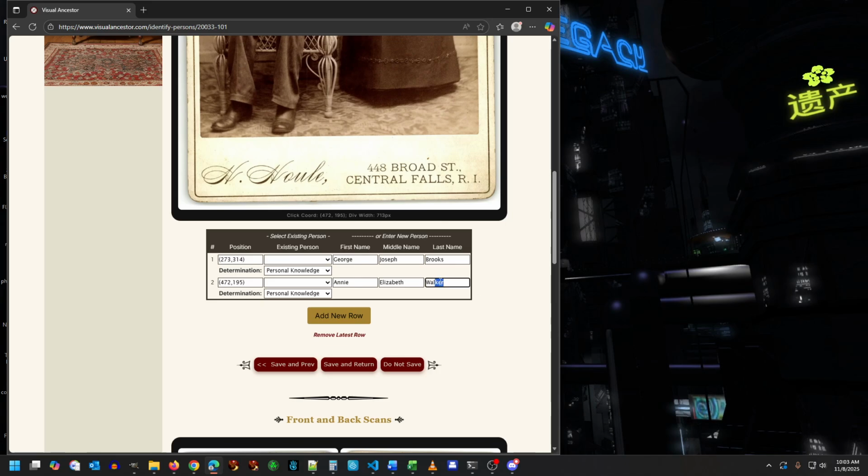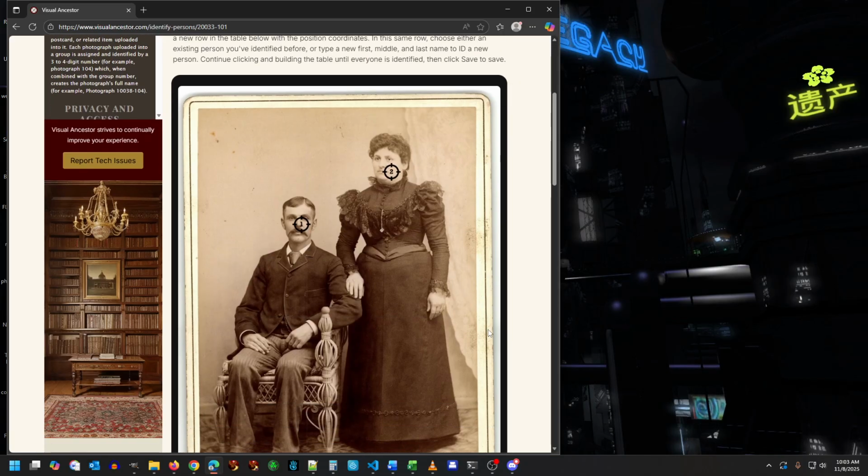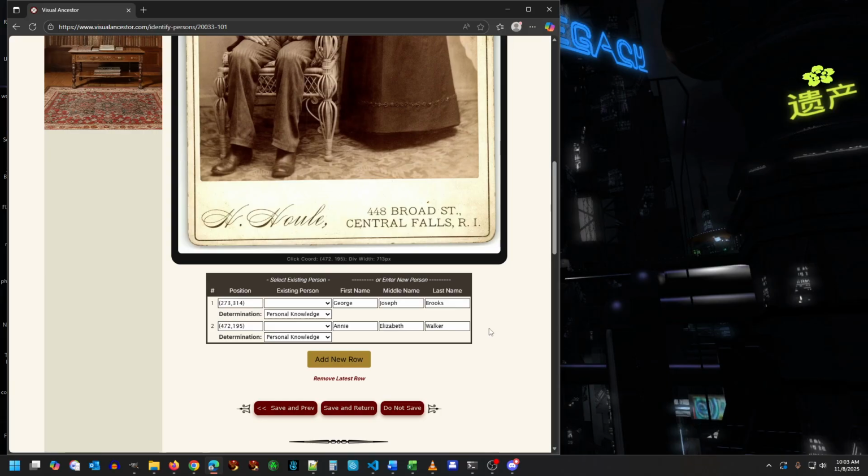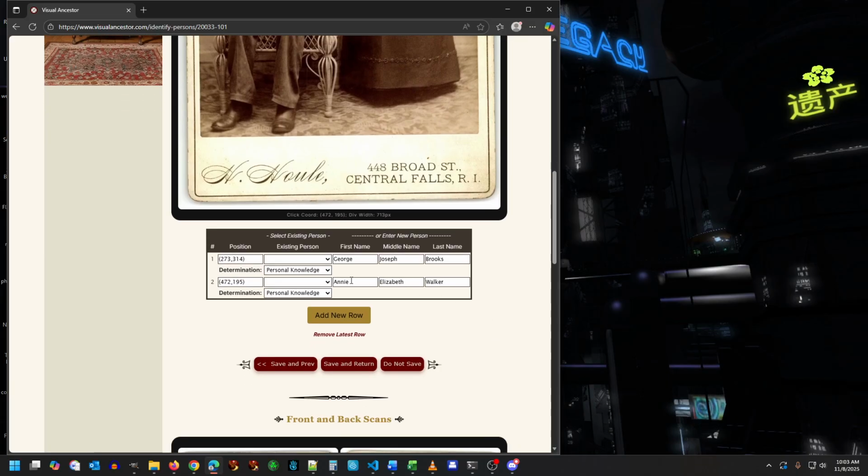I could also go Elizabeth Walker Brooks. However your particular style is, putting the names of a married couple in there. I'm just going to leave it like that. If I leave it like that, if I go to an alphabetical listing of persons, I'm going to have to find Annie under the W's. I could also do something like Brooks Walker or Brooks-Walker. Again, whatever your particular style is. I'm just going to leave it like this.